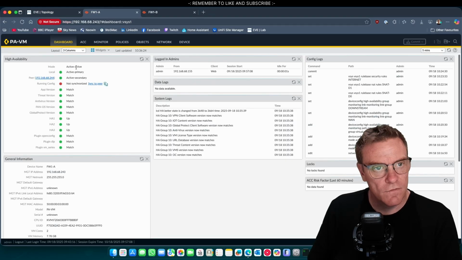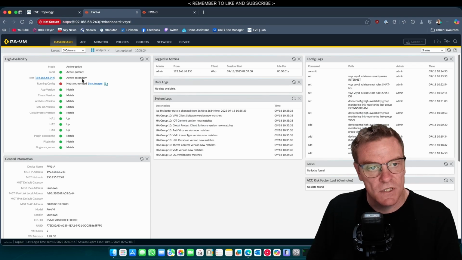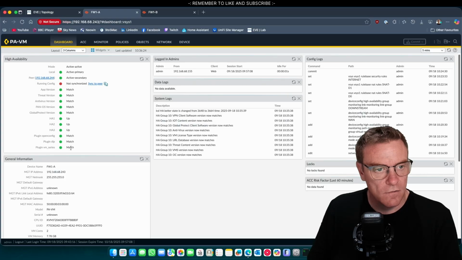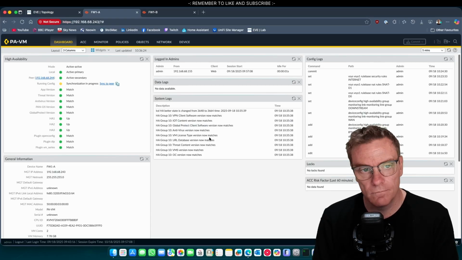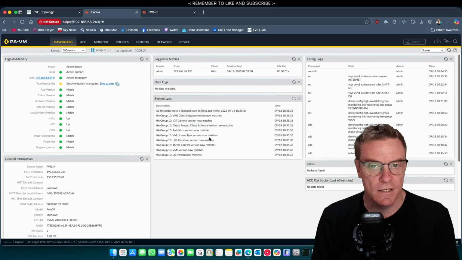So from our primary firewall, we are in active. We are the active primary node. The peer is the active secondary node. All of our software versions, HA links are up and matching. Now we're going to synchronize the config from the active primary to the active secondary. This should synchronize our floating IP addresses and the policies that we created for our security policy and our NAT policies.